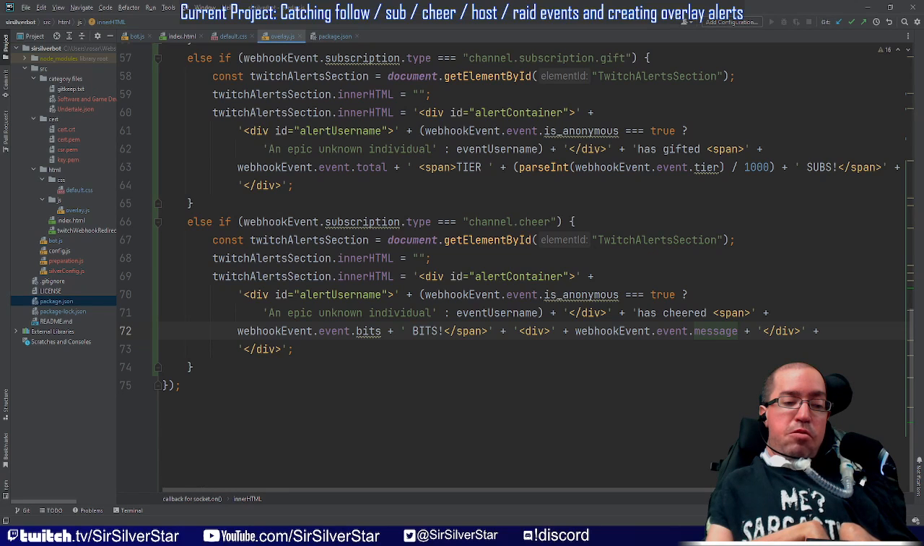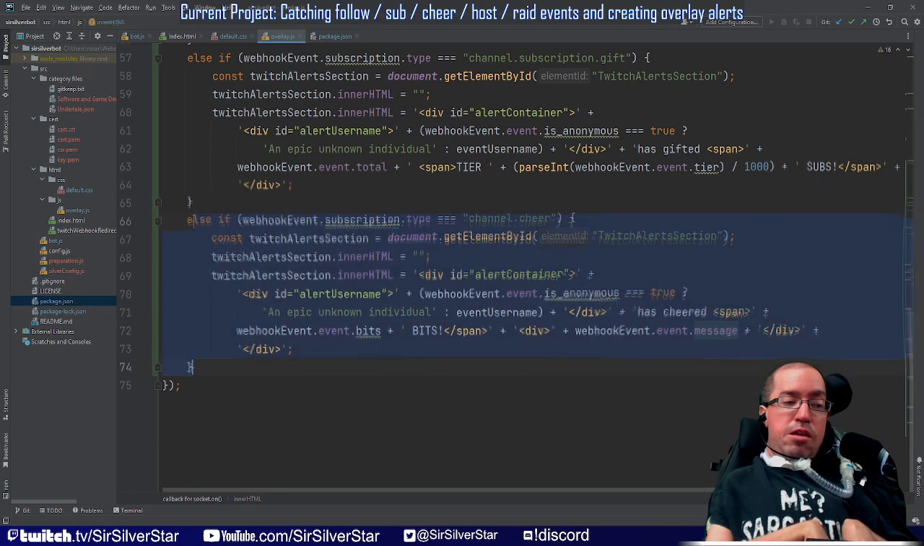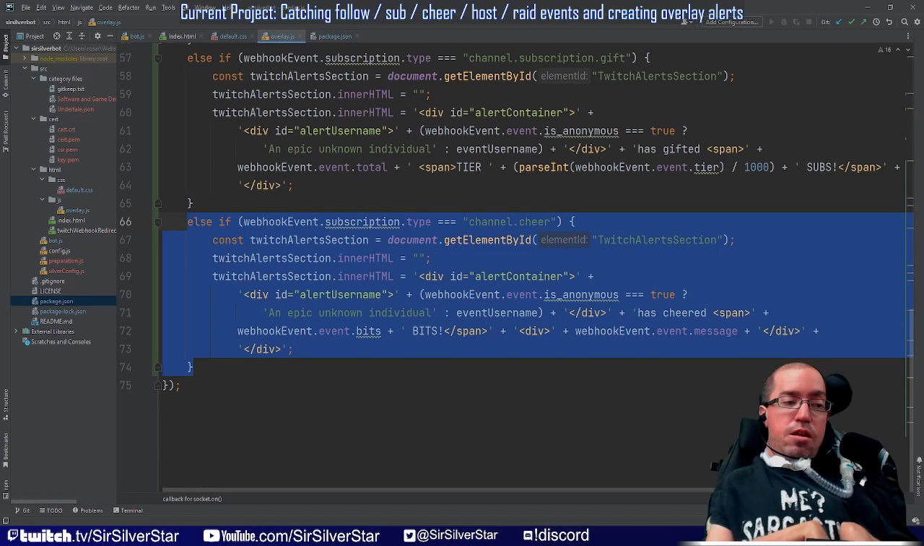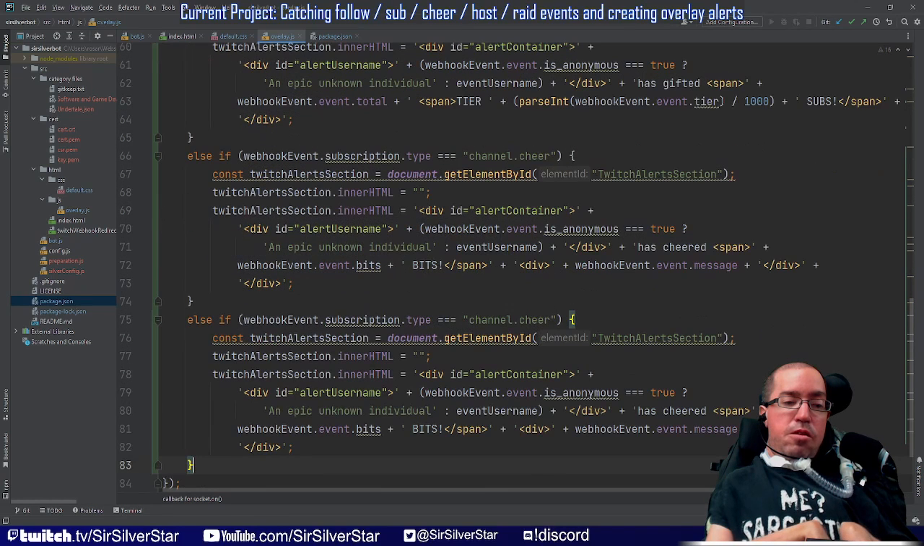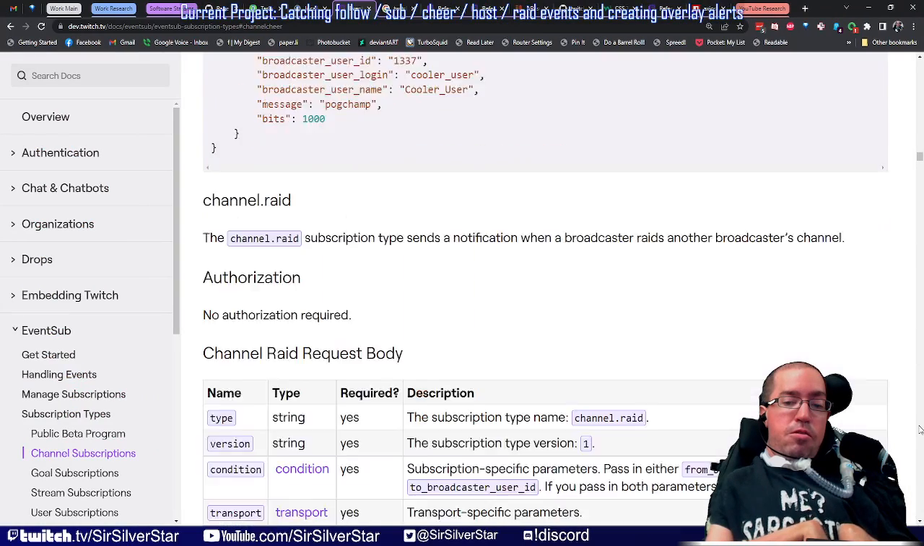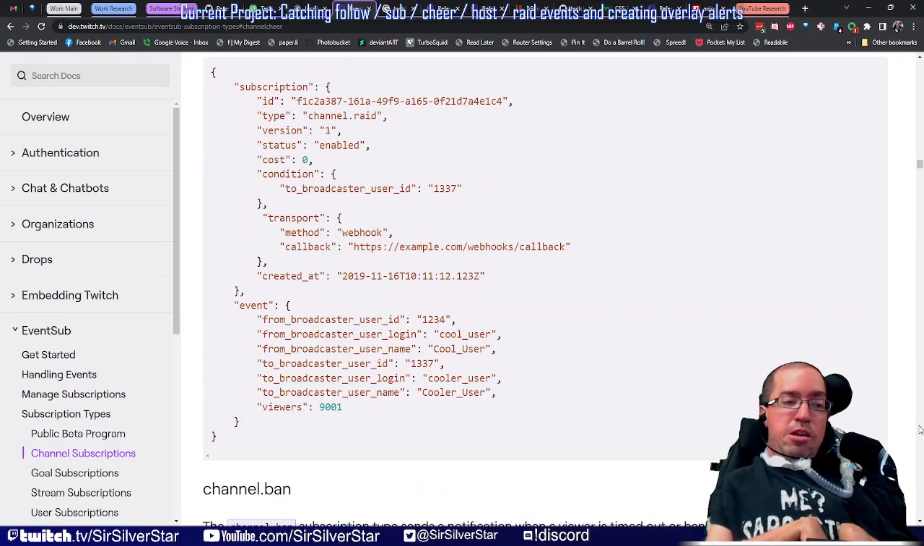And the last one that we want is the raid. So let's just copy this and paste. Let's change this to raid. Let's check the documentation for raid stuff. So this is a raid. And so we're going to have the username, and then okay, so this is going to change. So this is going to be from broadcaster username, and then the number of viewers. Okay, this is good to know.